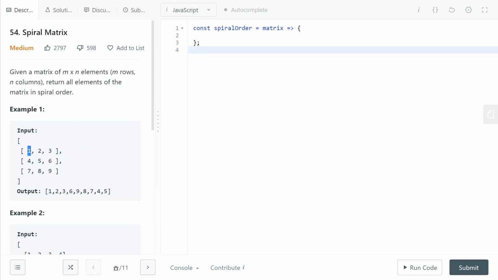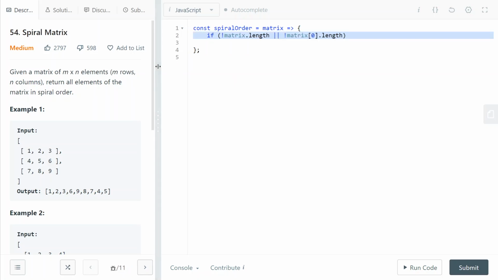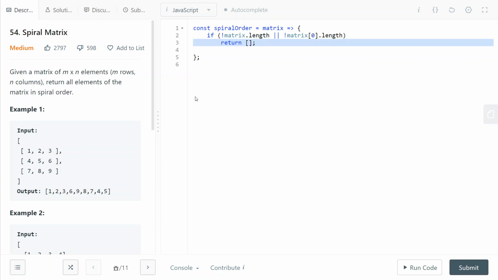And then we're just going to use for loops to take the first row that is in our bounds, then the last column in our bounds, then the last row in our bounds, and then the first column in our bounds. That will go around the matrix clockwise. Okay, let's jump right into the coding. First of all, this is a line for an edge case where you don't have any elements. In that case, you just return an empty array.